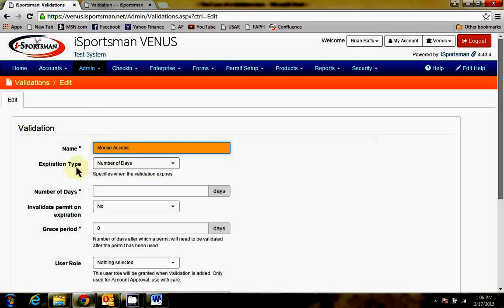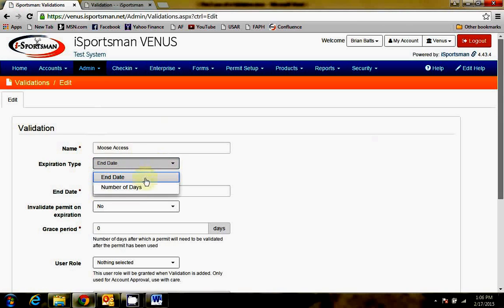Now, there are two types of expiration types. One, you can set a hard end date. So, what day does that moose access expire? You can also set it to have a number of days from the day that it is issued. So, if you grant somebody access, let's say we want it to last a year, you would type in 365 days. So that'll be 365 days from the day that the user is issued it.